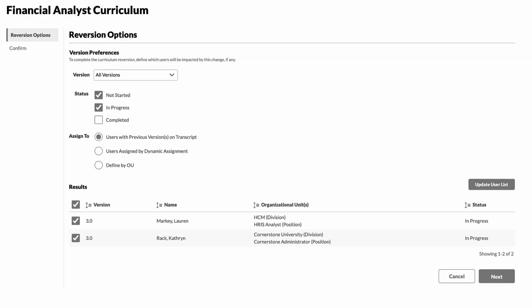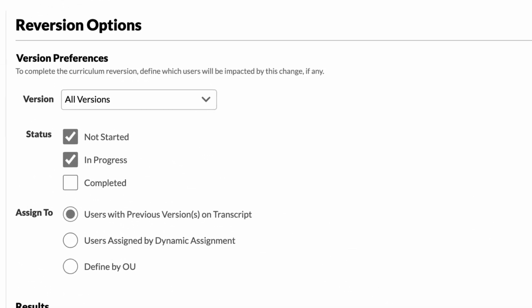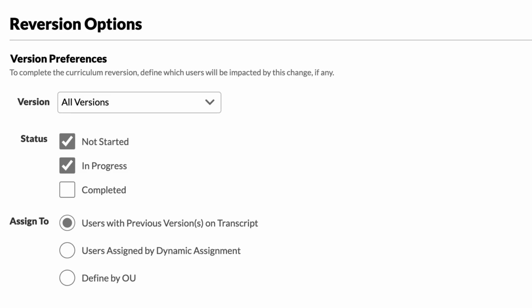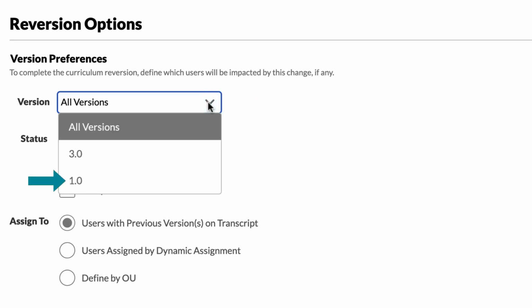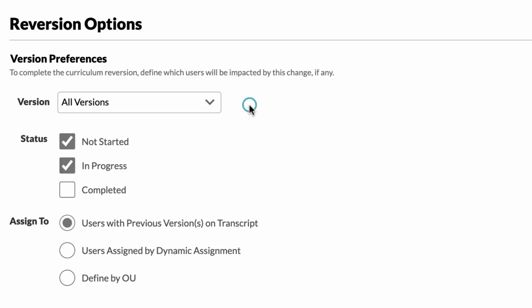The Reversion Options page displays. Here, you'll define which users are impacted by the new version of the curriculum. First, decide which version of the curriculum should be replaced by the new one for those users that have any previous versions on their transcript. For example, select version 1.0 versus all versions from the version dropdown to only select those users who have version 1 on their transcript.